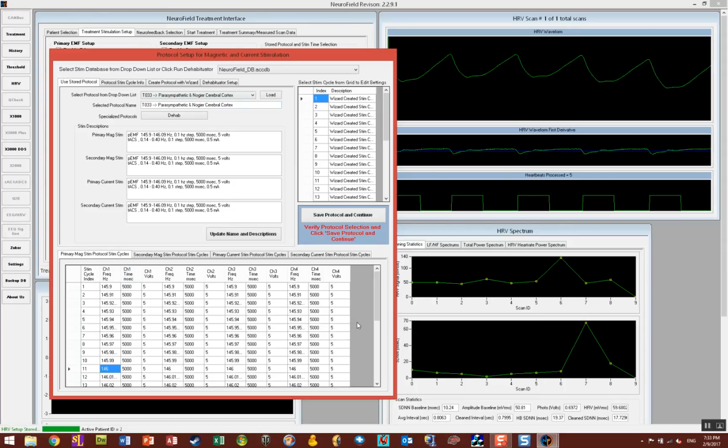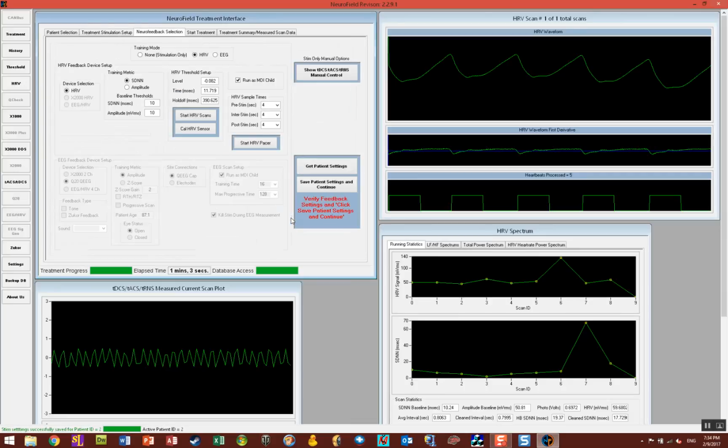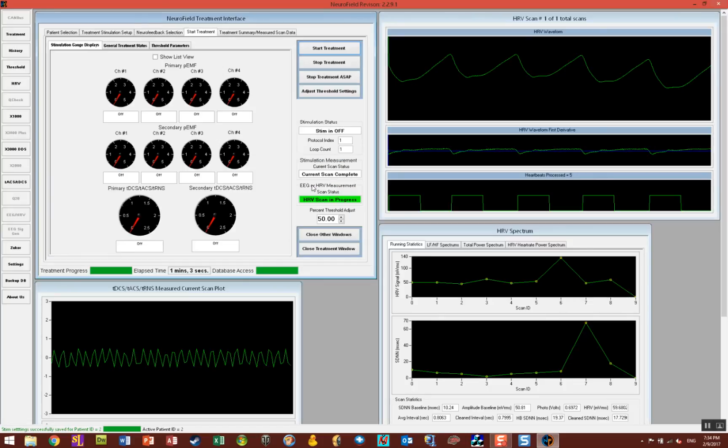So once you load in your protocol, you save protocol and continue. It's all set up for you again, so you just click Save, Set Up, and Continue. You've already set up everything here for your HRV, so you're good to go now. You click Save Patient Settings and Continue. We allow you to go through all this again just in the event that you want to change anything. And now we're all set and we're ready to go.